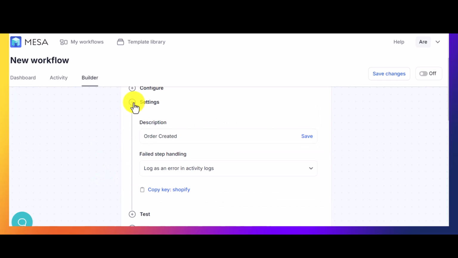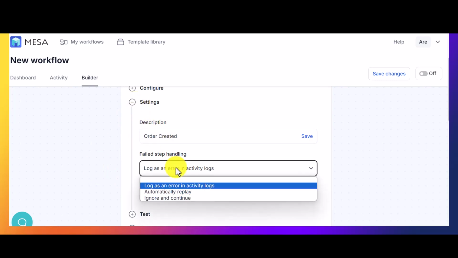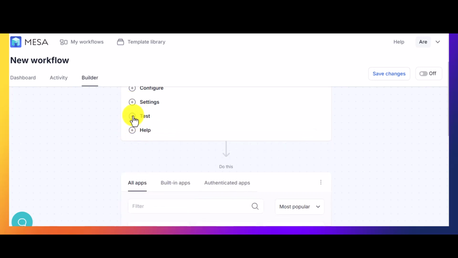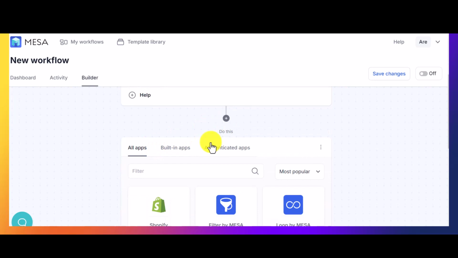Again, you've got more settings here. You can change the name of the workflow. You can change how you want to handle failed steps. If you want to get into a lot of detail, you could test it. And then I'm going to add a condition. So what is it going to check for?